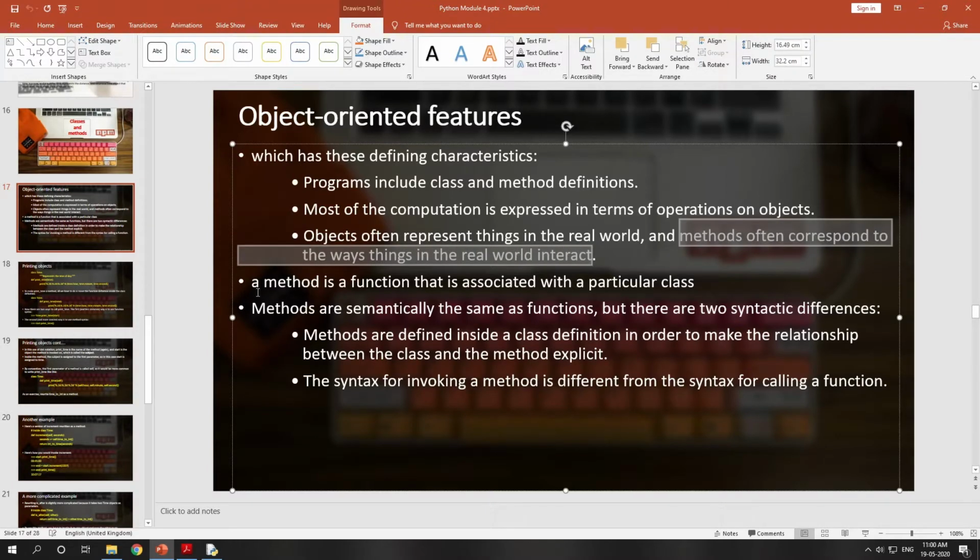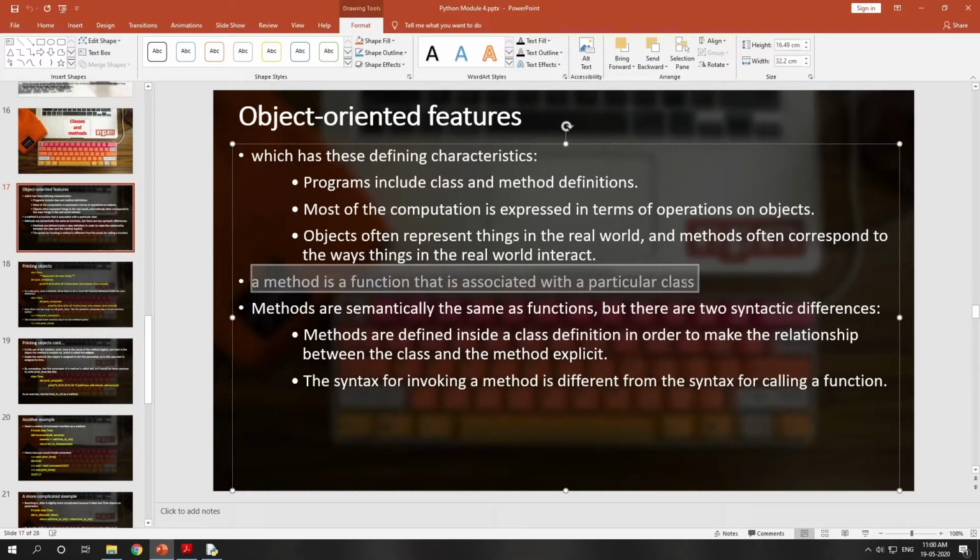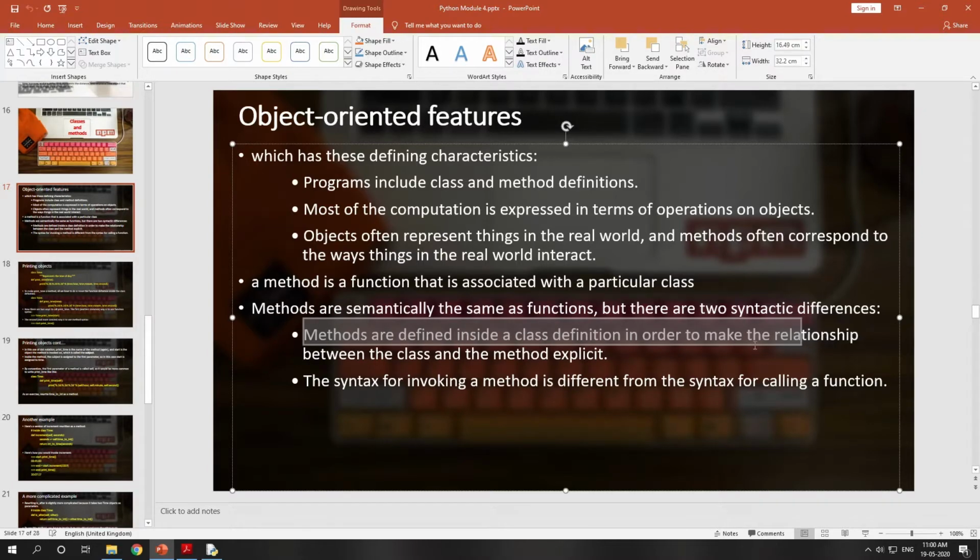Methods are always declared under a particular class. Methods are semantically the same as functions, but there are two key differences. First, methods are defined inside a class definition in order to make the relationship between class and method explicit. If a function is declared under a class, it becomes a method and it defines a relationship between the class and the method. Functions are declared outside the class.